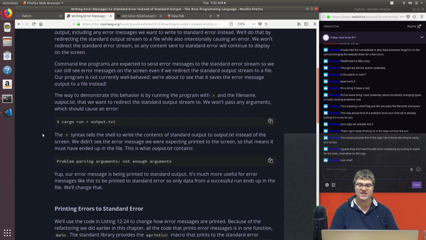The greater than syntax tells the shell to write the contents of standard output to output.txt instead of the screen. We didn't see the error message we were expecting printed to the screen, so that means it must have ended up in a file. This is what output.txt contains. Oh, yep, our error message is being printed to standard output. It's much more useful for error messages like this to be printed to standard error, so only data from a successful run ends up in the file. We'll change that.